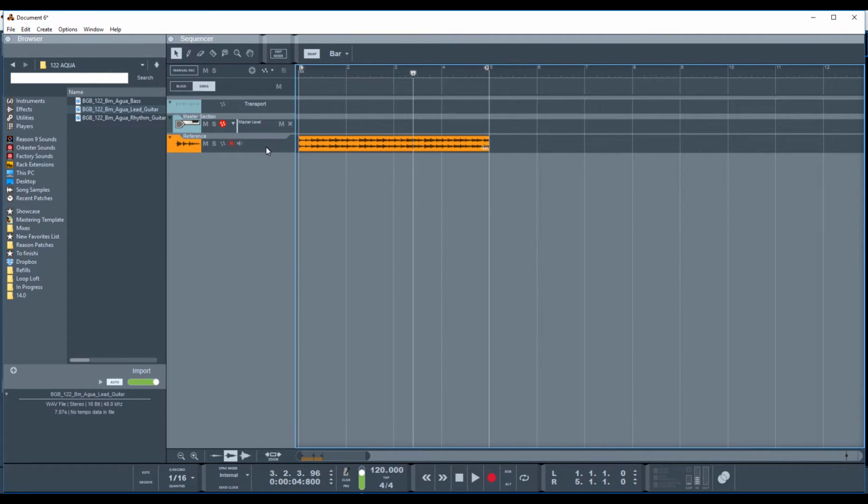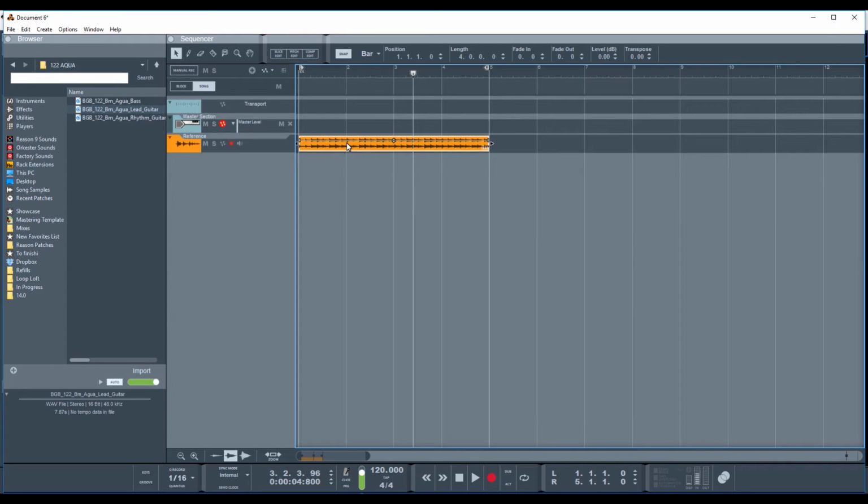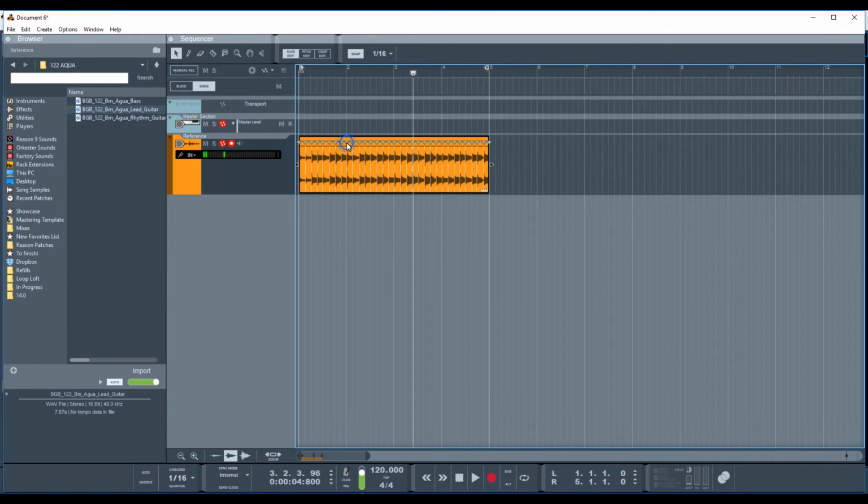So now what we're going to do is convert it into a Rex loop so we can actually trigger it and manipulate it that way. So we'll right click on it. Well, actually what we want to do first is click on it, and you can either double click or click on slice edit mode, and this brings us into slice edit mode, and this is where the Rex trigger points are located. That's what each of these arrows are.